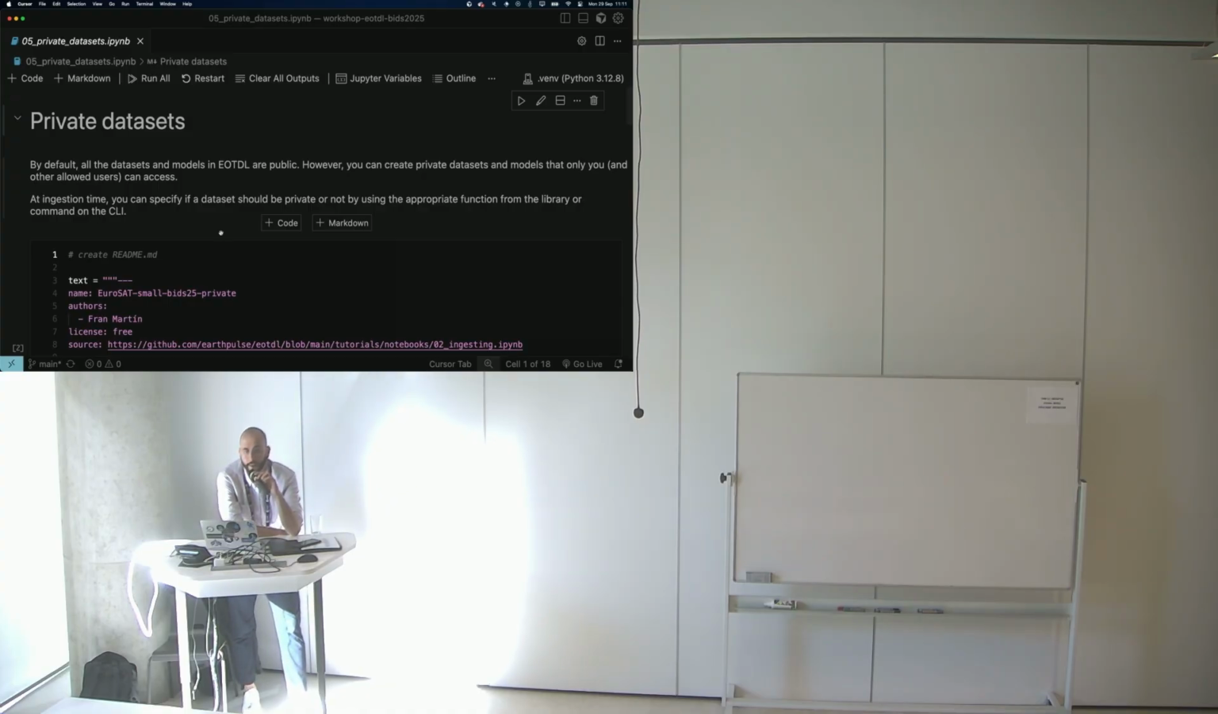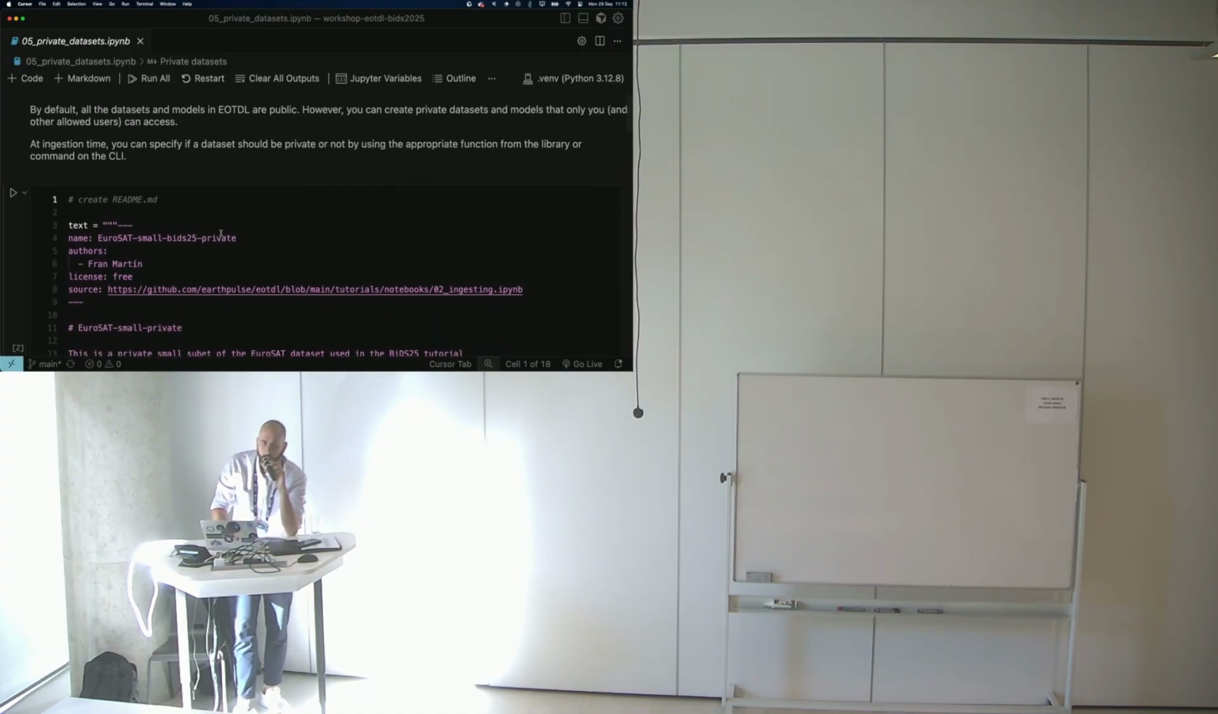Okay, so the last part about ingesting datasets and exploring datasets is to check the feature of EOTDL of having private datasets. So by default, all the datasets and models in the EOTDL are public, but however, you can create private datasets and models that only you can access. So it's very easy, it's just that at ingestion time, you need to specify, both in the CLI or using the Python library, if the dataset or the model should be private or not using the appropriate function.